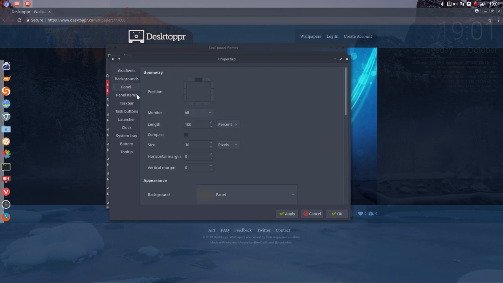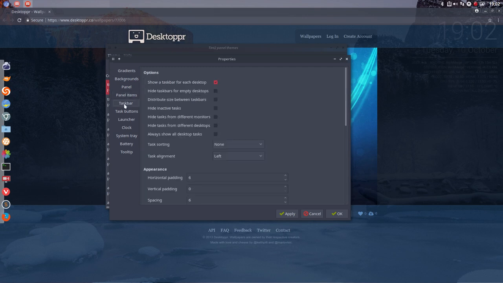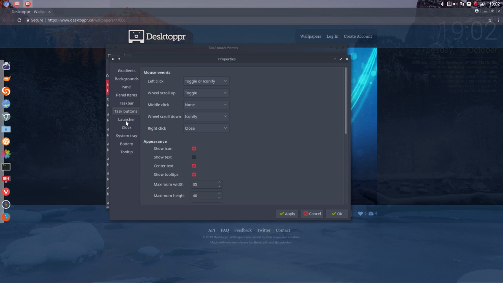How long should it be? What are the panel items you want to see? The taskbar, the system tray, the clock. Yeah, system tray, the clock, the taskbar. And then what about the taskbars? What about the buttons? The launchers?